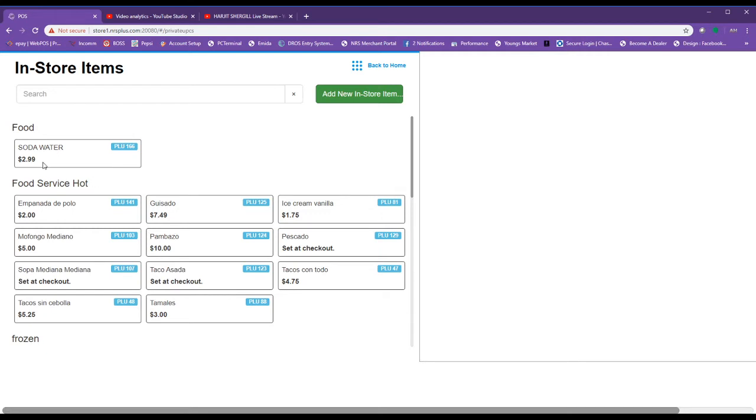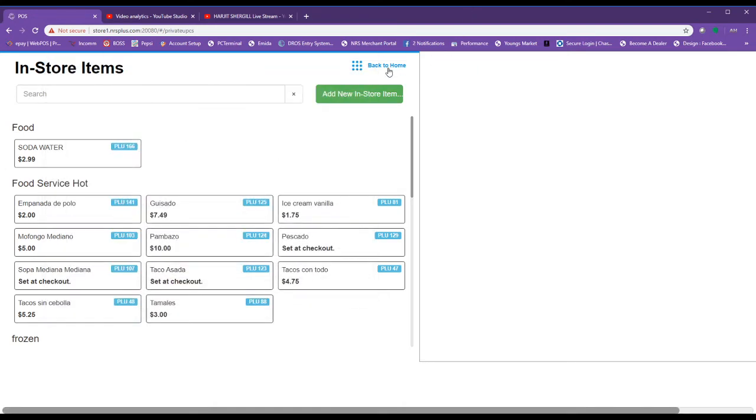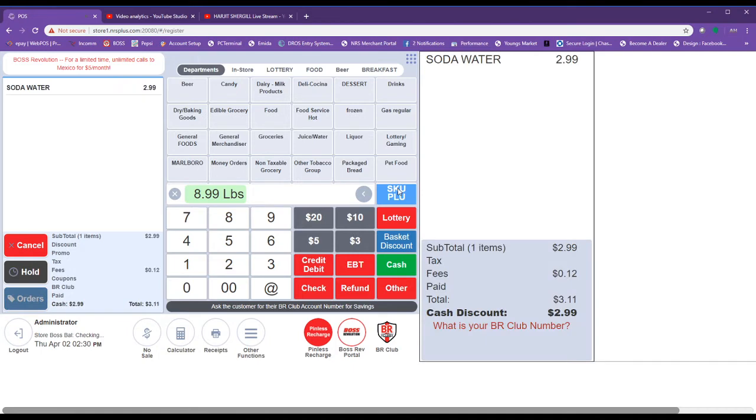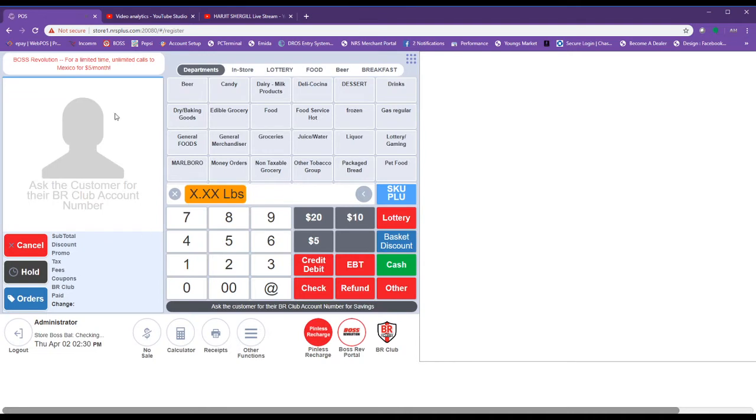You will see here this soda water. You can ring up this item two ways. You can see here PLU 166. Keep that in mind. Once I go to the POS, I can enter 166 and click on the PLU, and the item will ring up. This is the first way to enter the item in the POS.